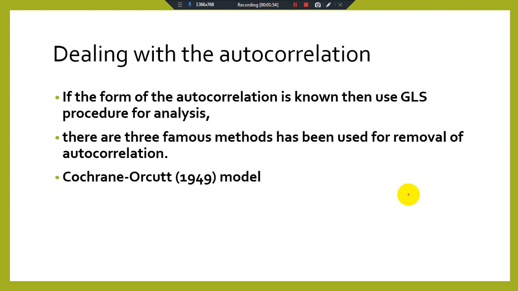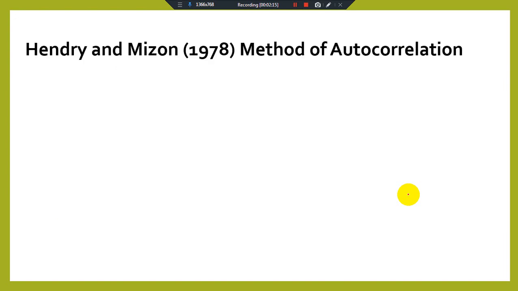First one is the autoregressive model, then dynamic models, and static models. The autoregressive model and static models have been discussed in a separate video. Here we are focusing on the dynamic models, and specifically the model of Hendry and Mizon 1978.